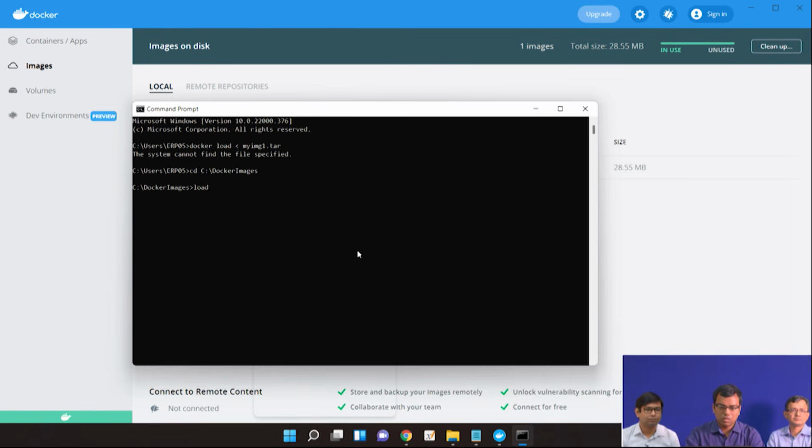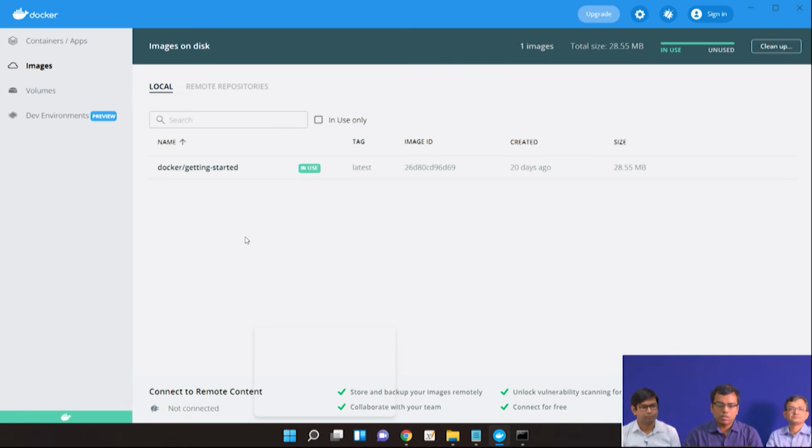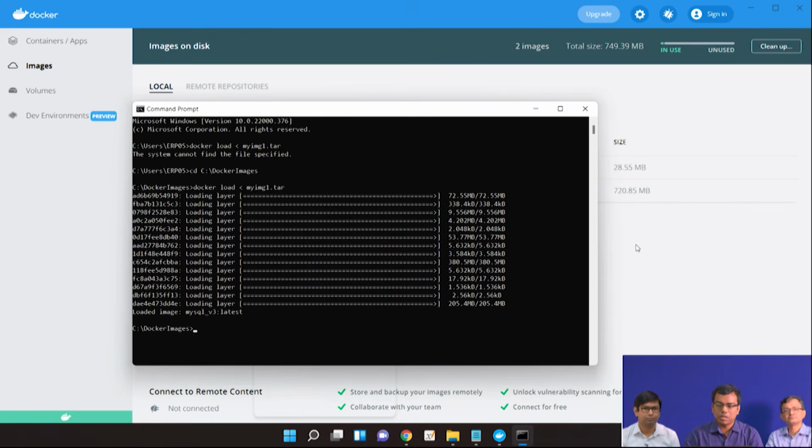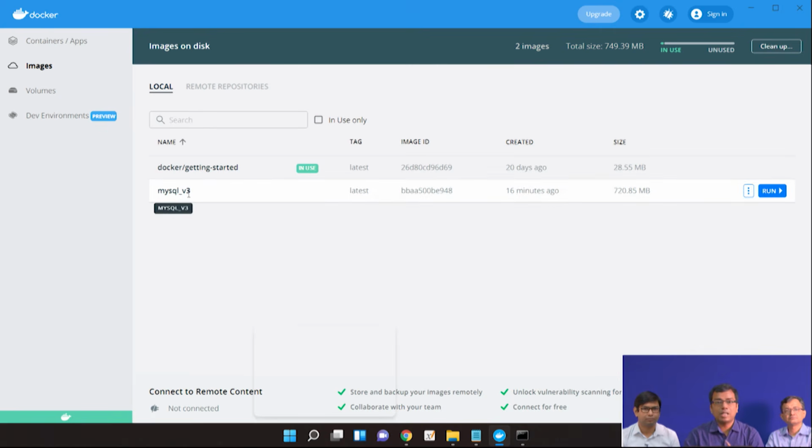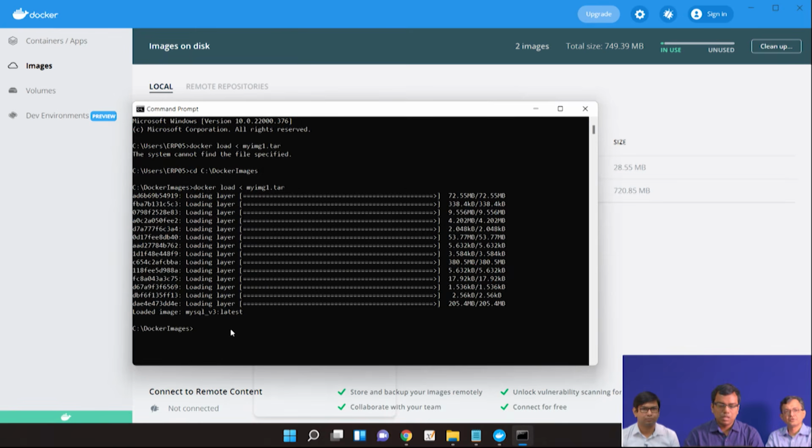And then load. Yes, so it is getting loaded. Now you can see that in this Docker, in this machine, there is one image. Once it is completed, another image will come. So this MySQL v3, the name that we have provided there, that image has appeared here. Now it is loaded.